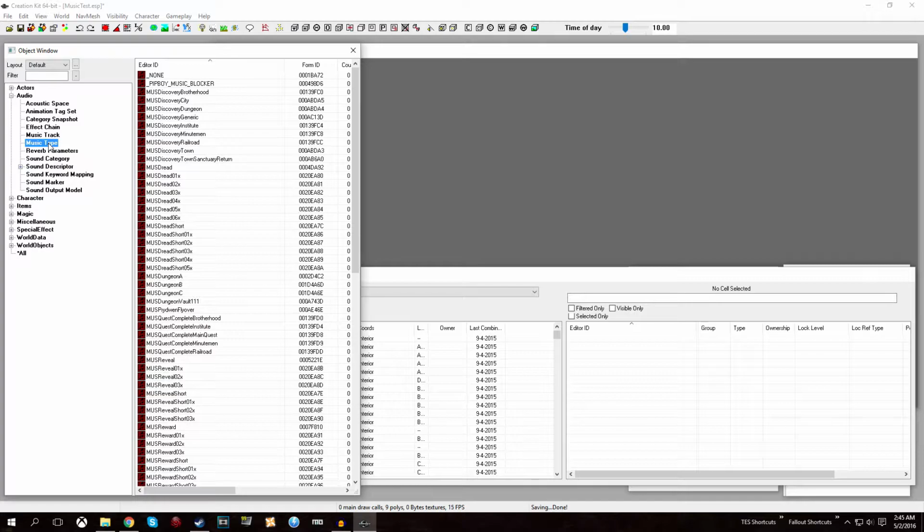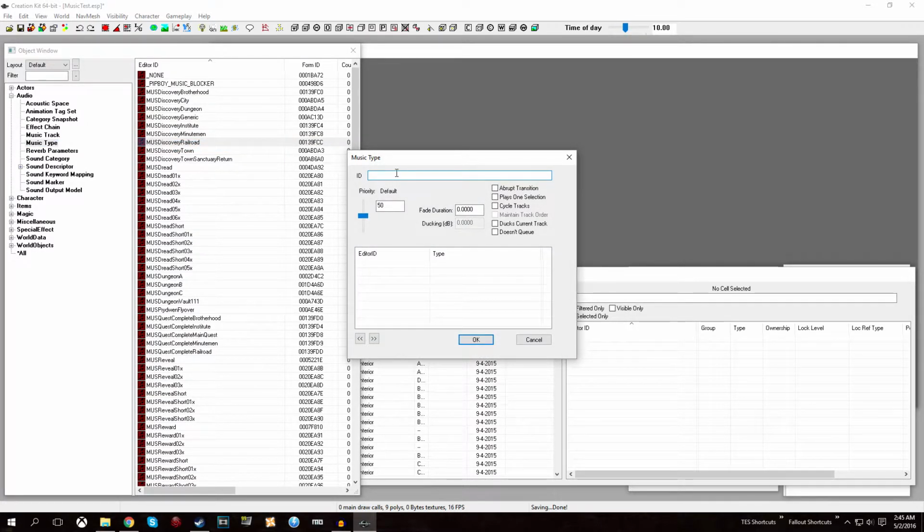And now I'm going to click music type and add a music type. Now when you go to add music to something, you'll never be selecting an individual track. You'll be selecting a music type. So keep that in mind. You pretty much always need to add a music type. So I'm going to call this Castlevania Vampire Killer type.